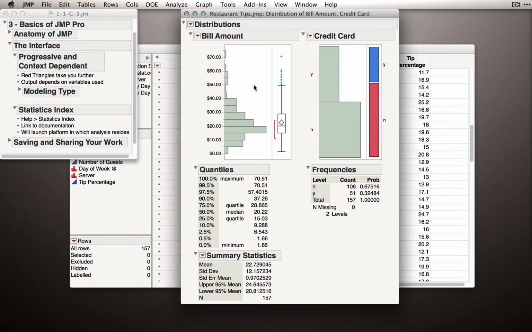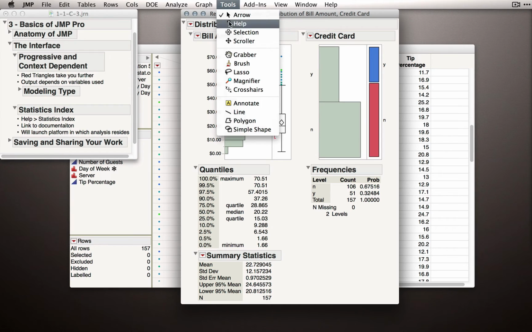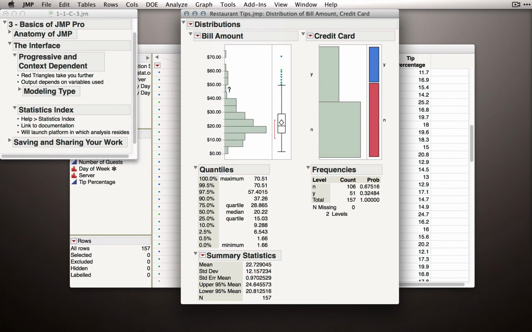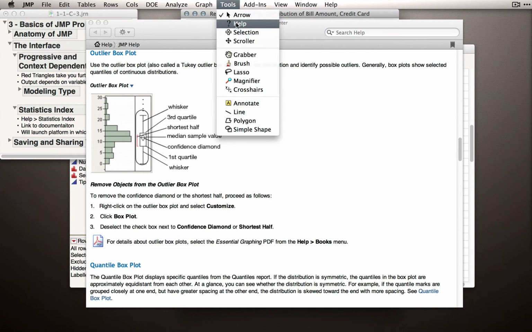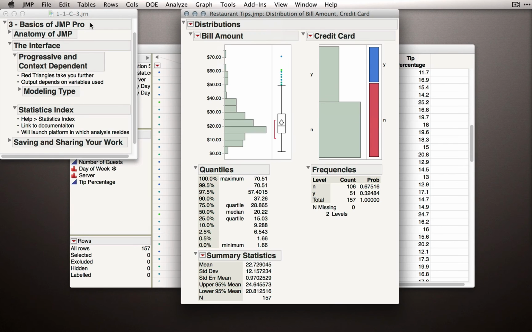Now while we're at it, notice that anywhere in JMP, if you go to the Tools menu and select the Help tool, you can click any output in JMP and it will also go to that help file. So for instance, what if you wondered what this output was here, this box plot? Let me click the question mark on it and it'll take us to that section and tell us exactly what we're looking at. So the Tools menu has that very useful option of Help, which I encourage you to use, especially as you're starting to learn JMP.